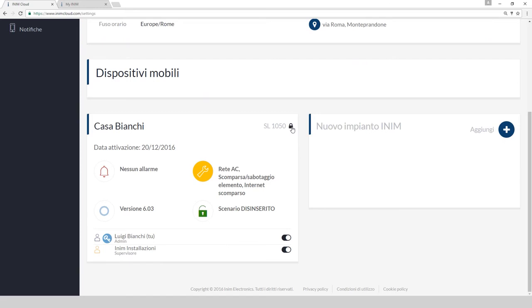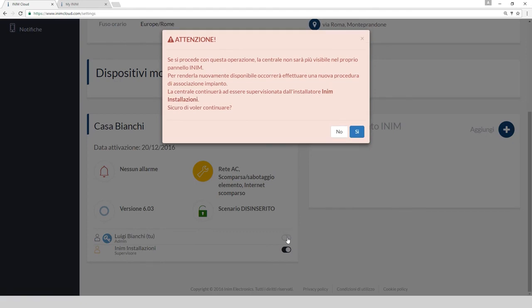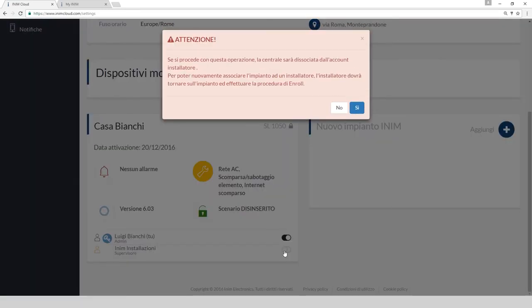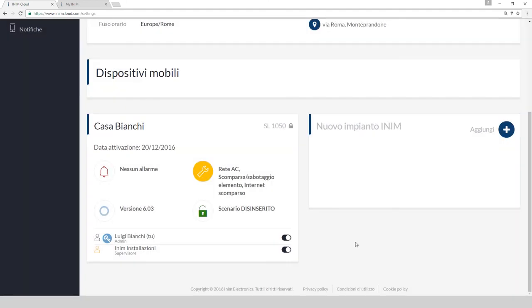Via the lock icon, you can reload the system configuration. The key icon confirms that the system ownership belongs to your user account. The button next to it allows you to unbind the system from your account. The other button will allow you to unbind the control panel from the account of your installer, who must return to the system in order to rebind it by means of the registration procedure. If you want to bind a new system to your account, simply click on the Add button.